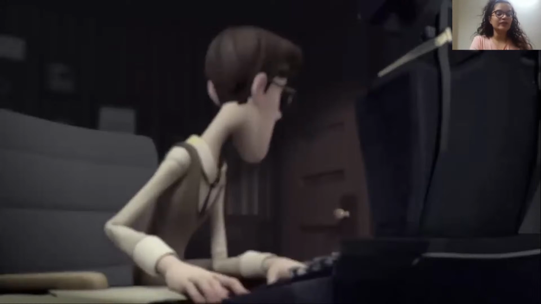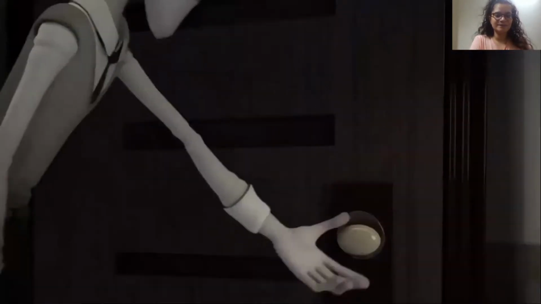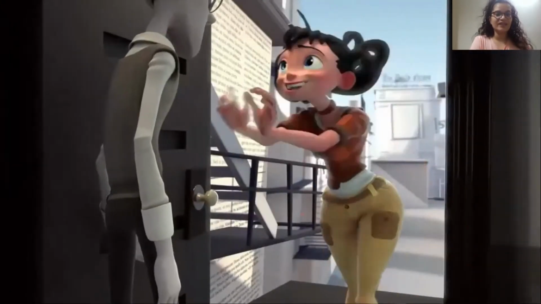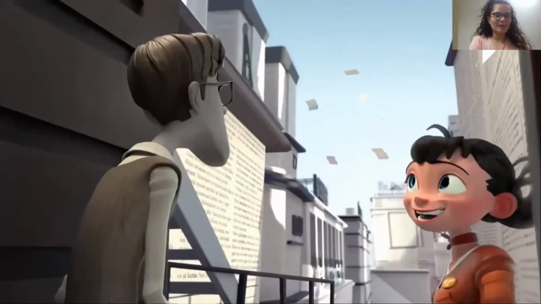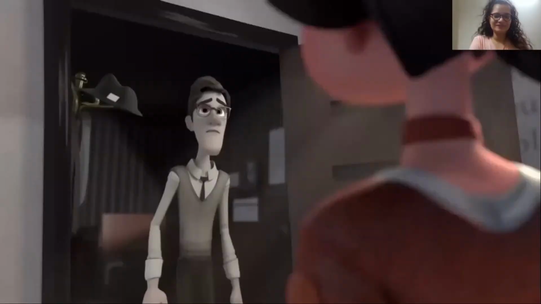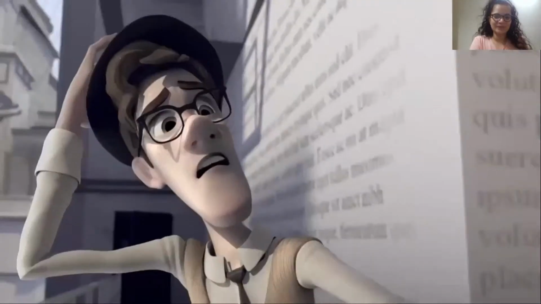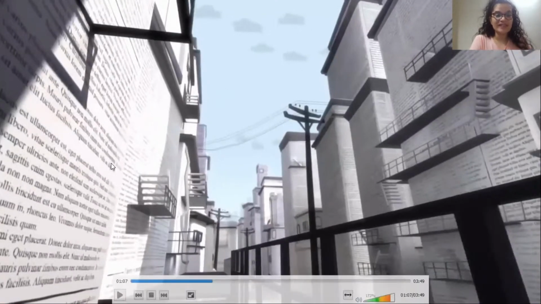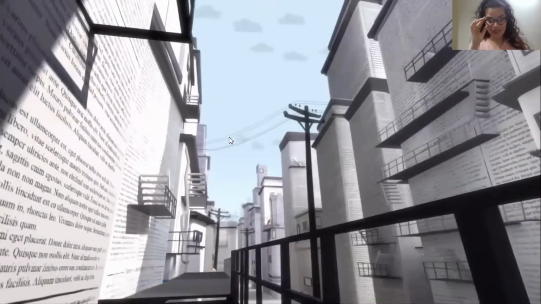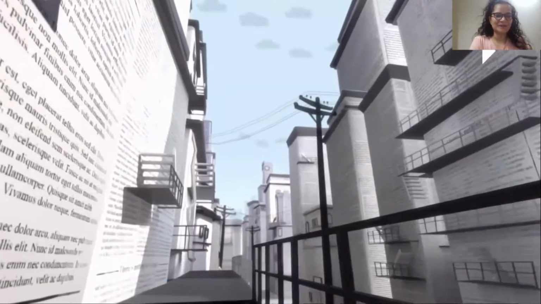Suddenly there's a knock on the door. And the girl's like, see your papers, let's go and catch them. He's like, no, it's okay, I will type it again. She's like, no way, we are going. And can you see all these buildings are covered with newspapers? That means all of them have some kind of news. That's why it's a newspaper city.